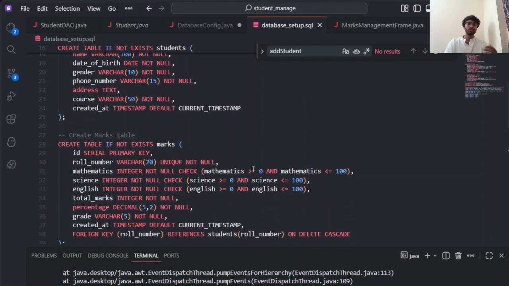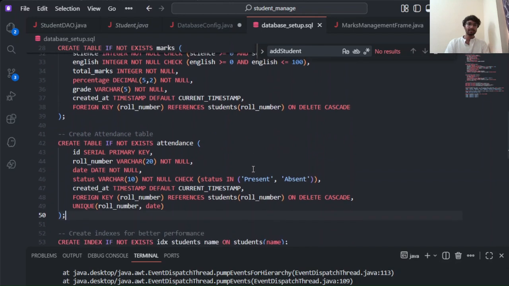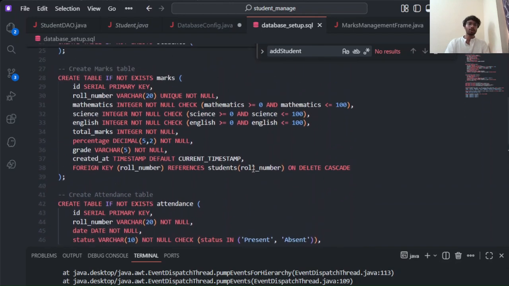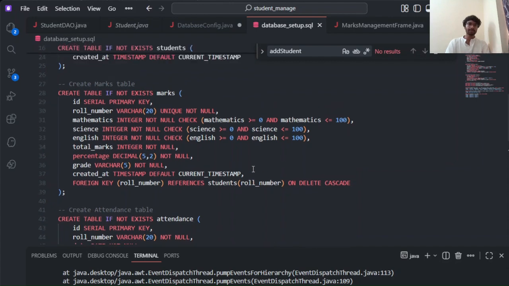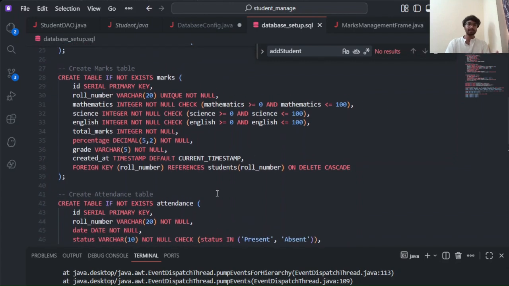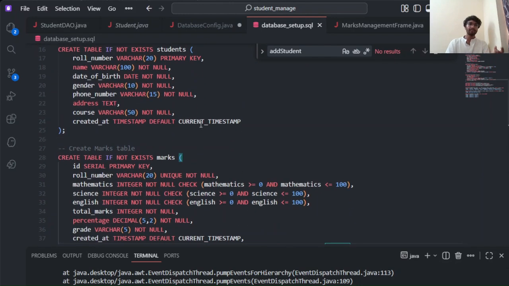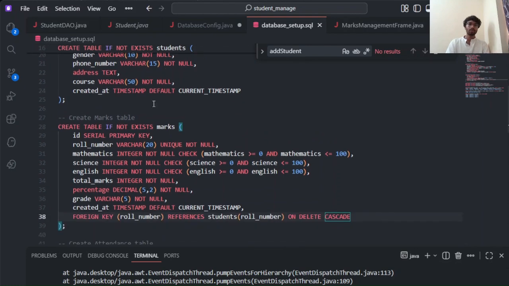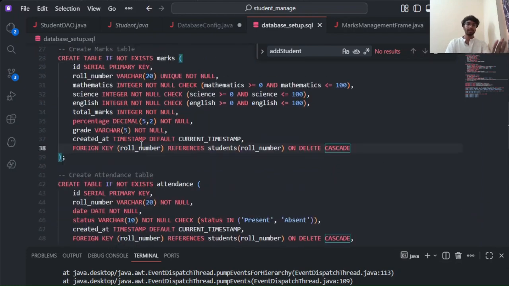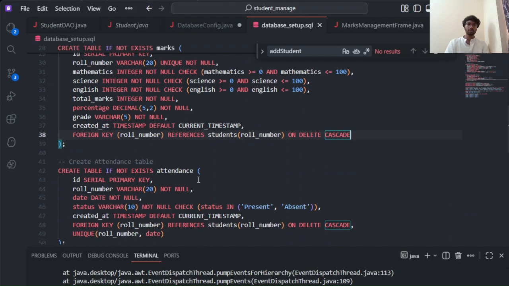The other two tables are the marks table and the attendance table, which store the marks details of the individual students and also the attendance for the individual students. The marks table and the attendance table are linked to the students table using a foreign key, where I've linked the roll number in the marks table to the roll number in the students table so that data consistency is maintained throughout.